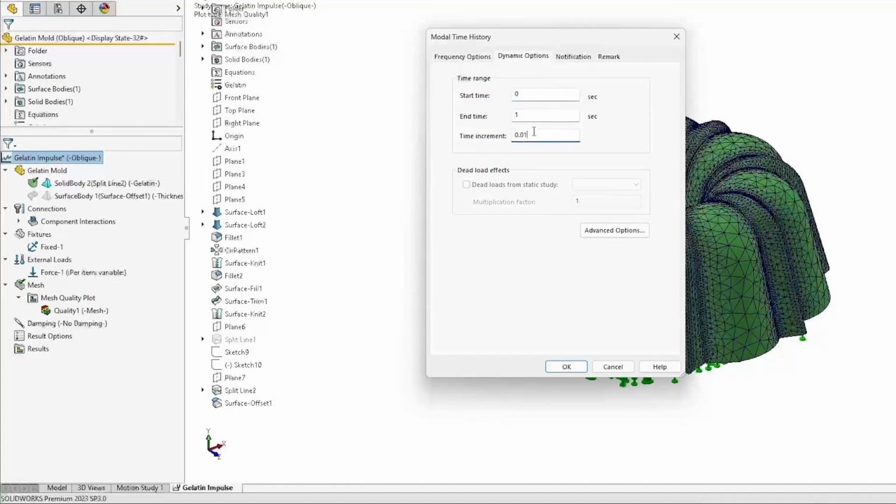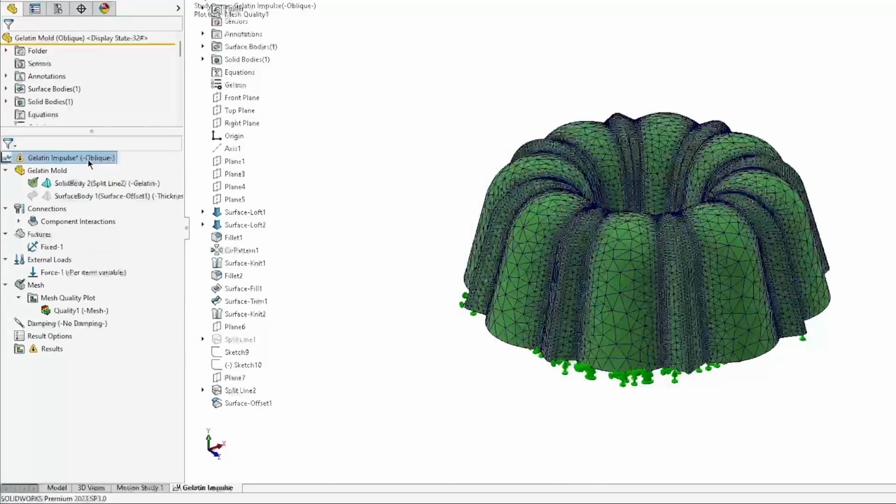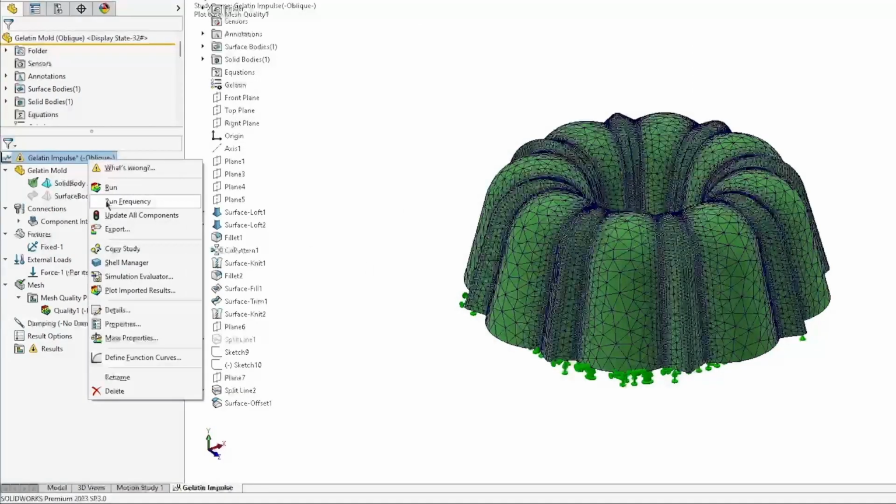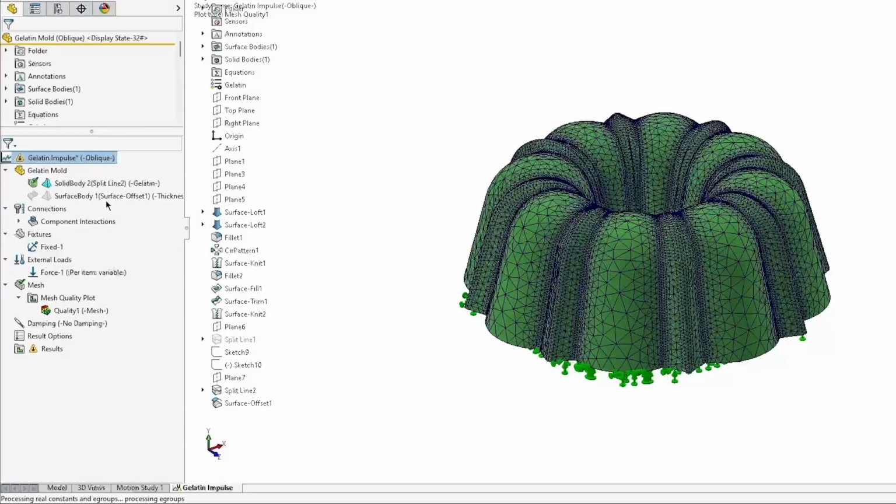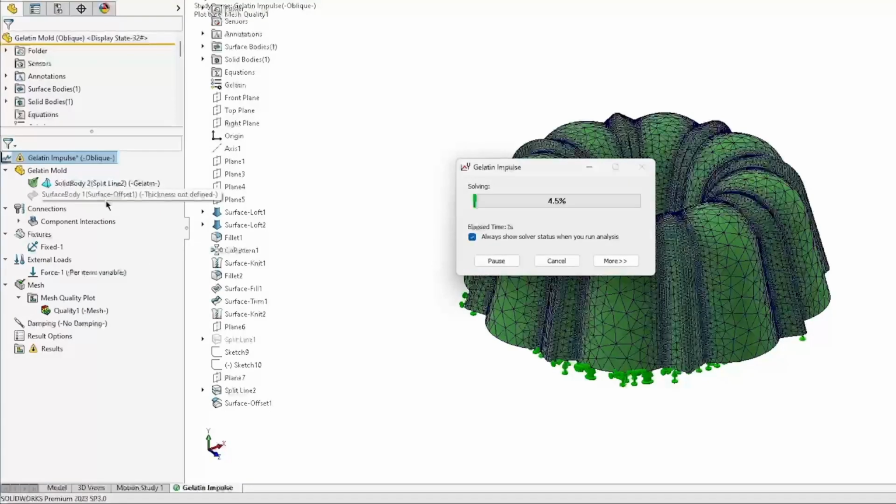Your time increment is going to want to be 1/10 of that frequency period. In our case, we're going to be reducing this down to the first frequency, and our time increment would be this, 0.0176. And we could rerun this frequency analysis, but that would be how you would make sure that your simulation is set up correctly for when you run your final analysis.